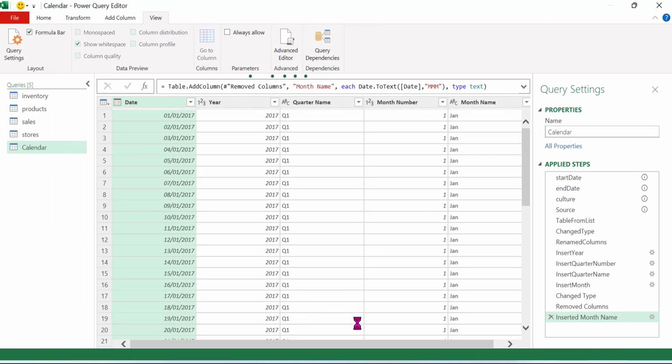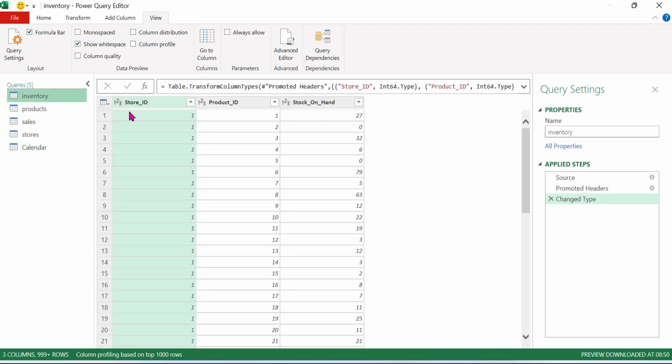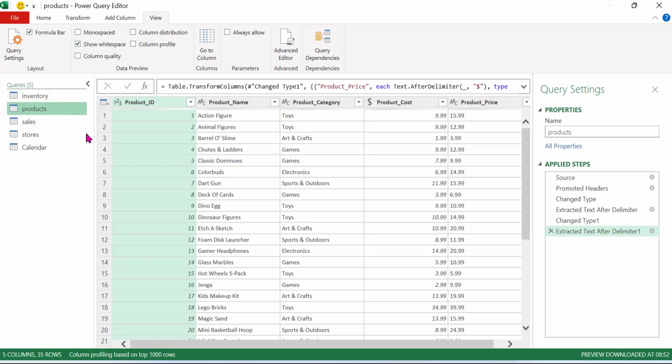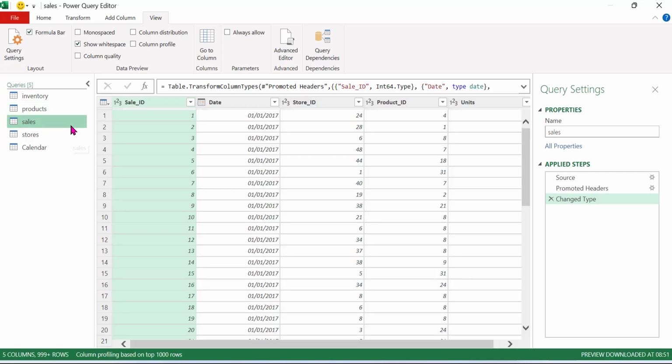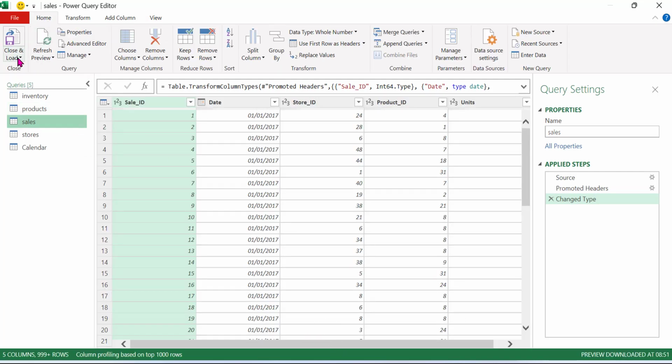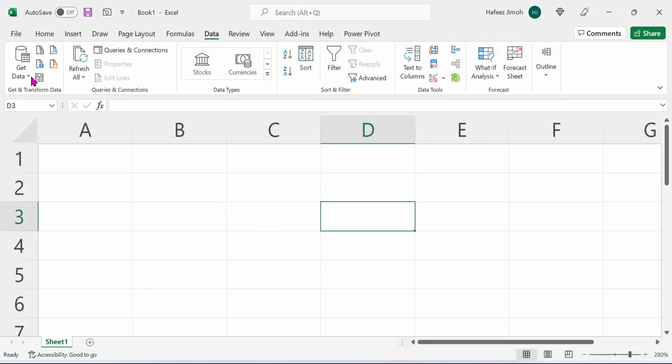So this is our calendar now, which basically contains date, year, quarter name, month number, month name. Everything looks good. We just need to check that everything looks good here. Our product, everything looks good also, and our sales. This is our sales. Now we just need to close and load. We close and load to.